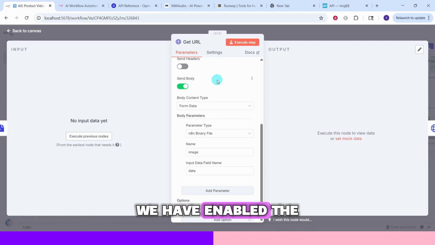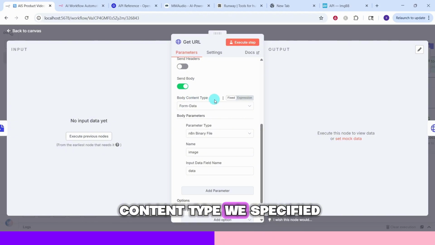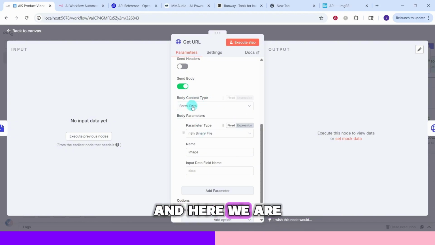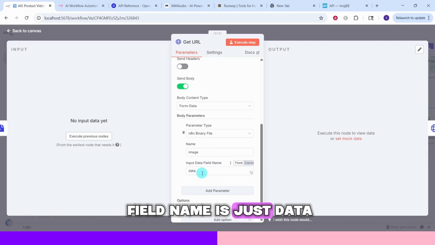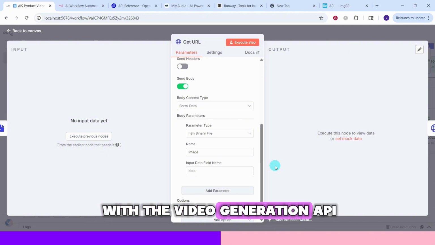We have enabled the send body parameter, and in the body content type we specified form data, and here we are passing the body parameter. The parameter type is n8n binary file, and the name is image, and the input data field name is just data. We are saying here that the body contains the image file as form binary data. IMGBB returns a public URL that we can use with the video generation API.